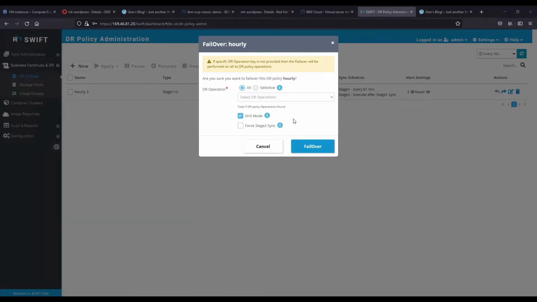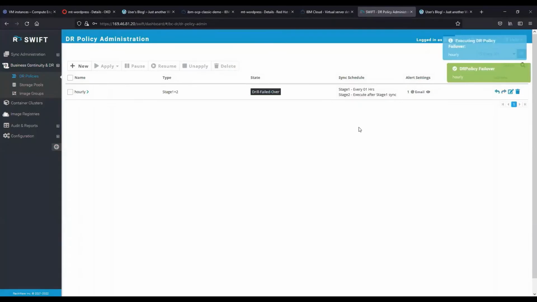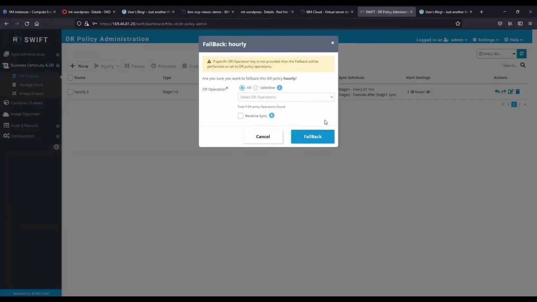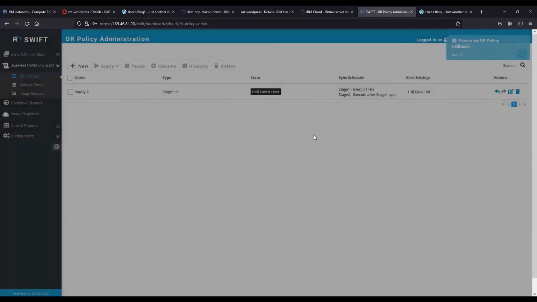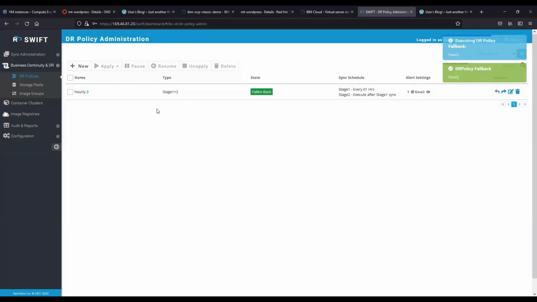Now let's fail over the policy in the drill mode, which is the test mode. It will simply change the state of the policy to drill failed over. And if you want to fall back the policy and make the source side active again, then you can click on the fallback option. The policy state has now been fallen back.